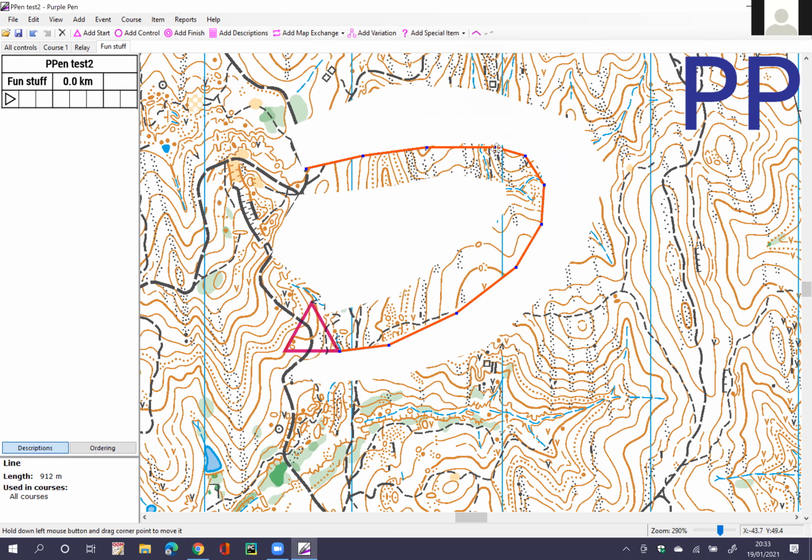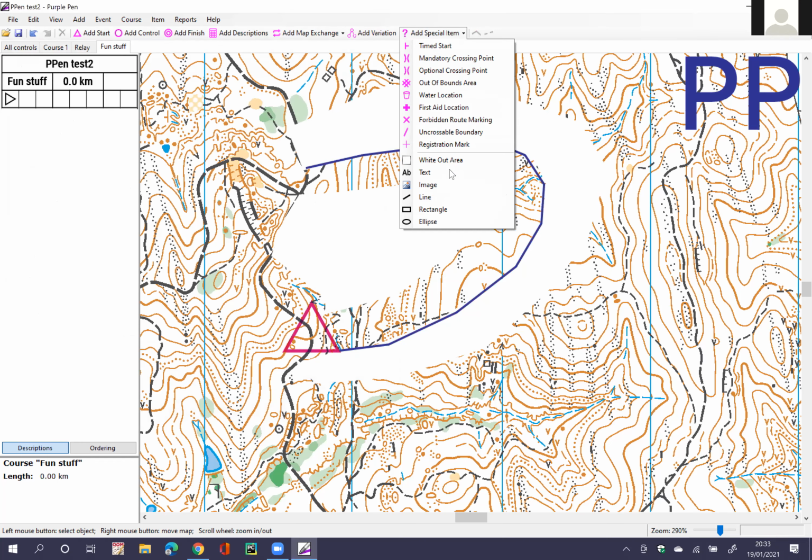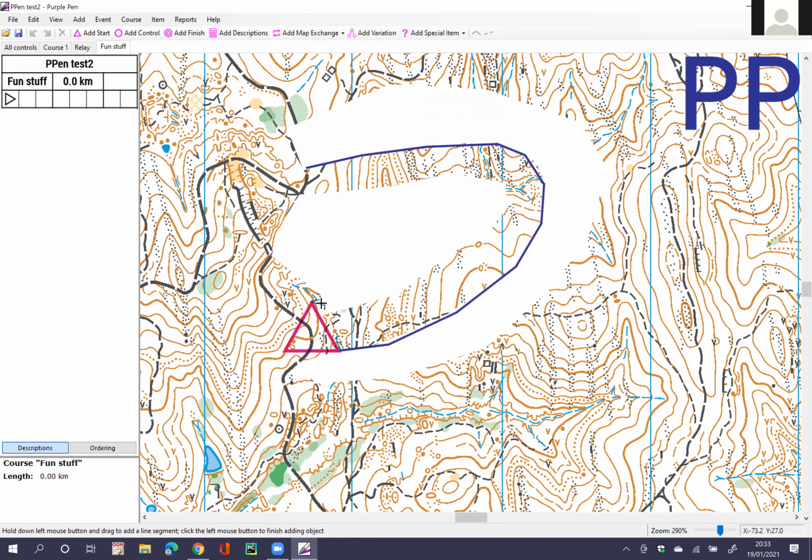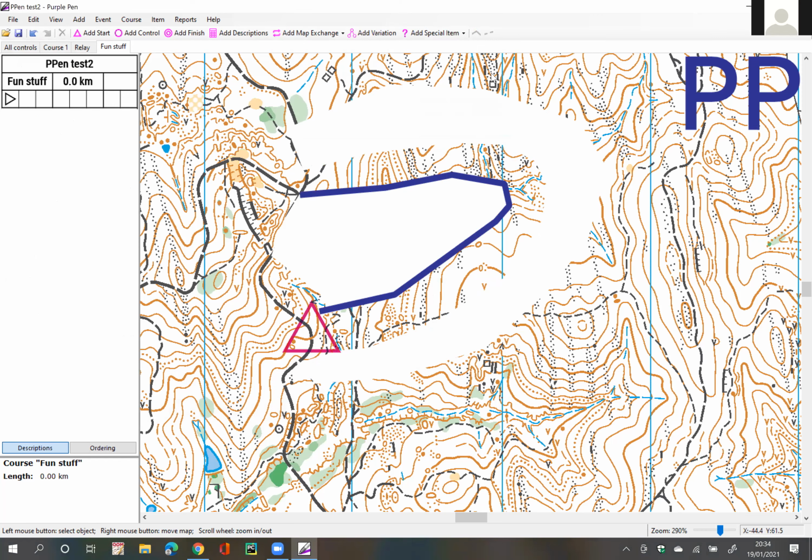As I said, that line might have been a bit thin, but we'll go with it. And add another line for the inside. Oops, sorry, that's an image. Add special item, add line. Let's make it a little bit thicker. Let's go 1, and we just draw the inside this time. For the purpose of this tutorial, I did the whiteout first, but I always draw the blue line first and then do the whiteout on the inside because it's just a bit easier. I'm just going to make this outside line a little bit thicker because it was a bit hard to see.